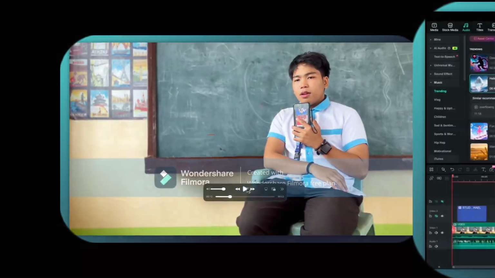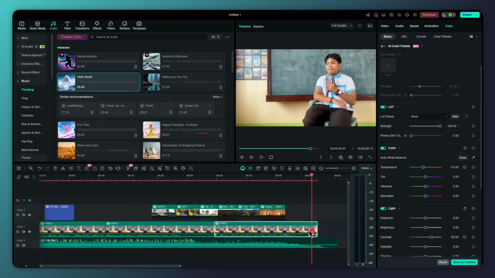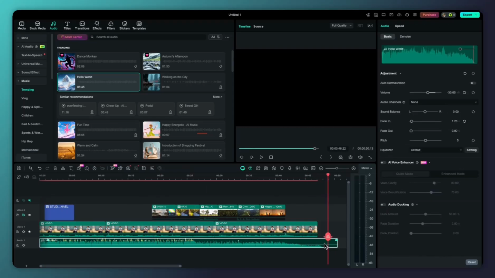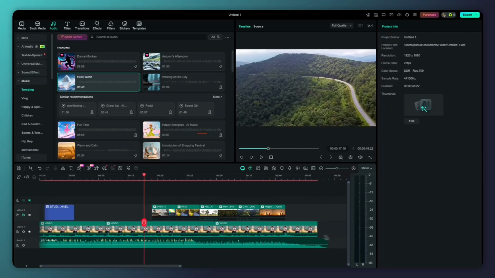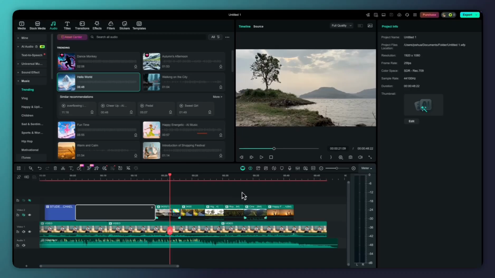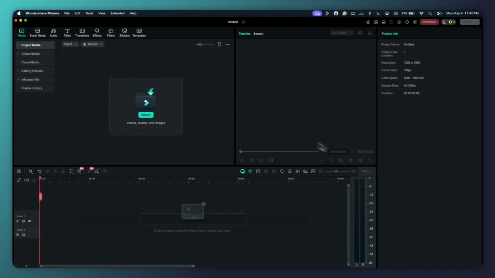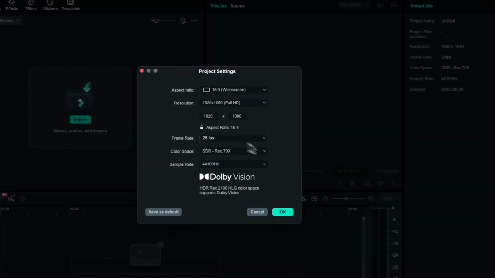If you find an error, go back into Filmora, fix the issue, and export again. I know this might seem boring, but this final check is important because it helps you avoid uploading a video with mistakes. Make sure to save your project as well, so you don't lose your progress. Once everything looks good, you can upload your finished video to YouTube, TikTok, Instagram, or wherever you want to post it. And just like this, the full Wondershare Filmora 15 editing tutorial is complete.